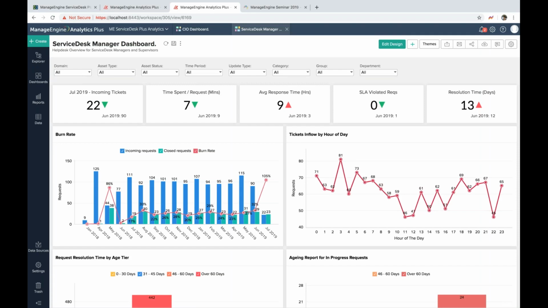by displaying metrics that a Service Desk Manager would be interested in. So a Service Desk Manager is going to be interested in the day-to-day things that go on in the help desk, such as the number of incoming requests, the average time spent by technicians on the requests, the average response time, and the resolution time, which are captured by the widgets at the top.